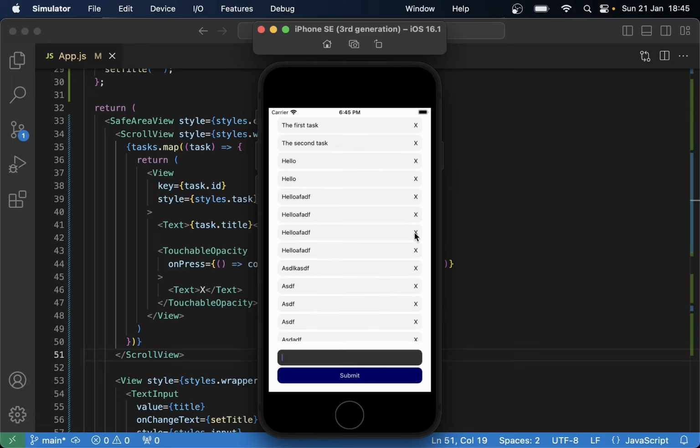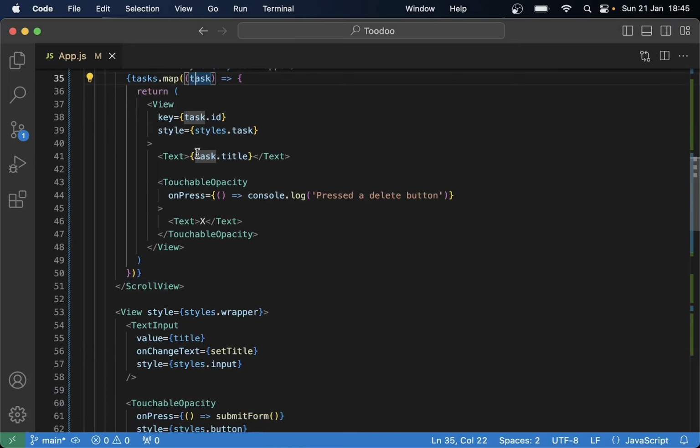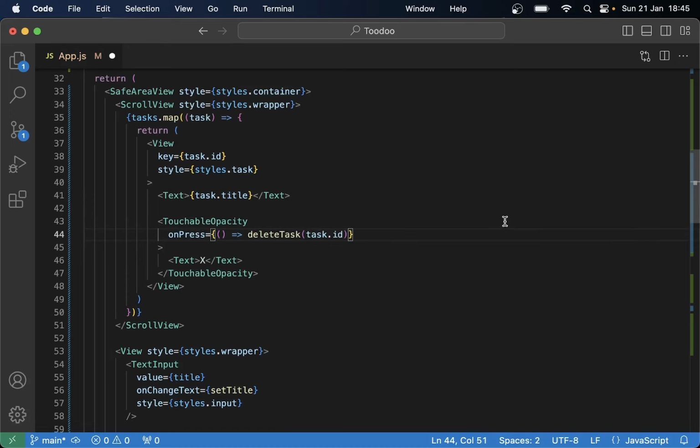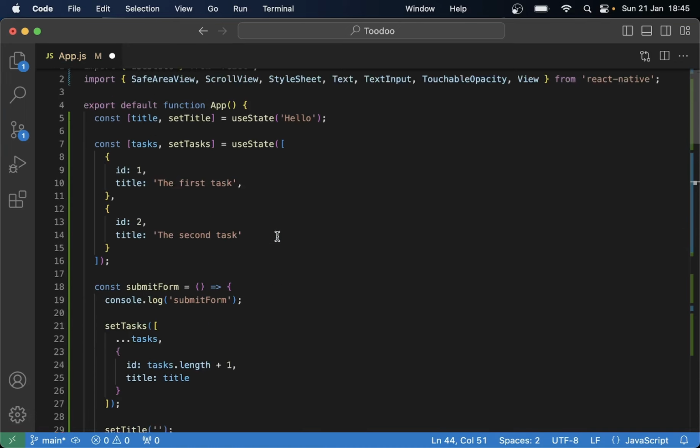So maybe we should handle deleting tasks now, and to do that we can do something with this touchable here. Press a delete button. So instead of using a console log here, we can say deleteTask, and then we pass in task.id. This doesn't exist yet, so let's create it.